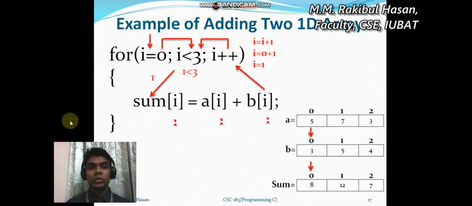Now the value has changed from 0 to 1. So now it will store in the sum 1 position the addition value of a1 plus b1. What is the value of a1? 7. What is the value of b1? 5. It will add these two values and store the result inside the sum 1 position. Then again it will go to the increment section of the for loop and increase the value of I by 1. The previous value was 1, 1 plus 1 is 2.